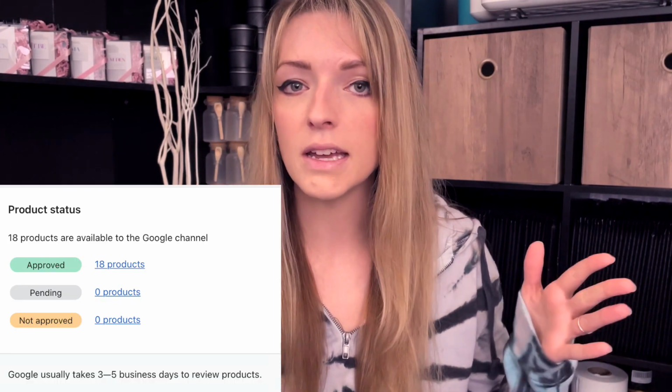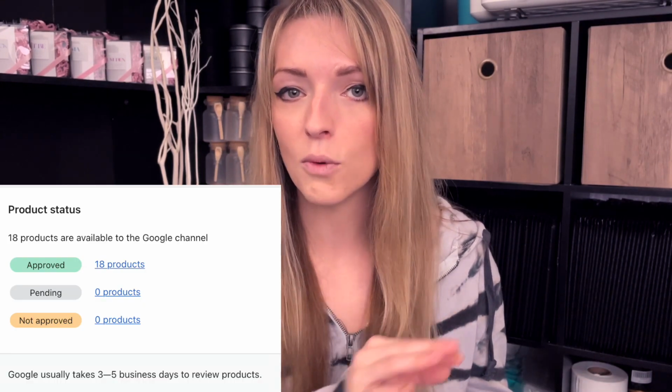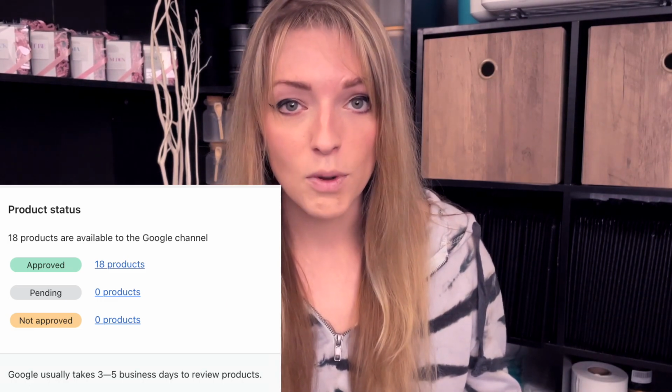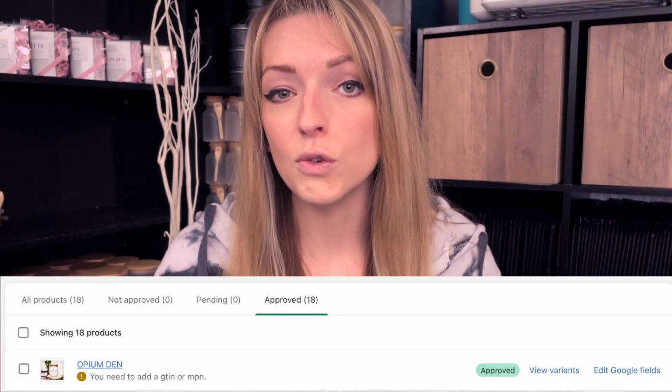In the Google sales channel, there's going to be a little chart, and there's going to be green and orange showing the number of products. You're going to want to click on the orange one, the ones that are not approved. If you have a bunch of products that weren't published, it'll bring up a really long list of all of your products. From there, you're going to want to click on Google Fields.